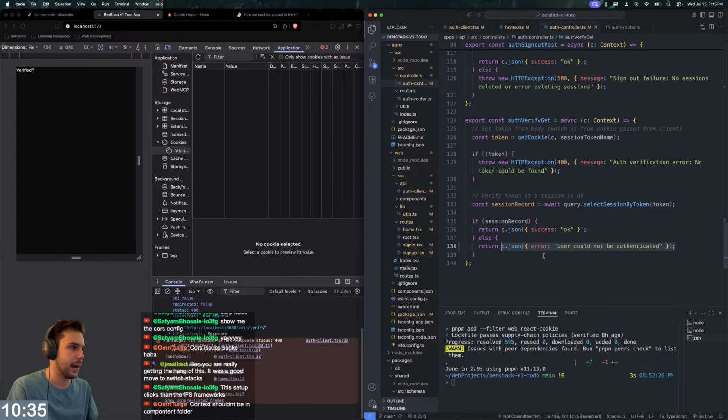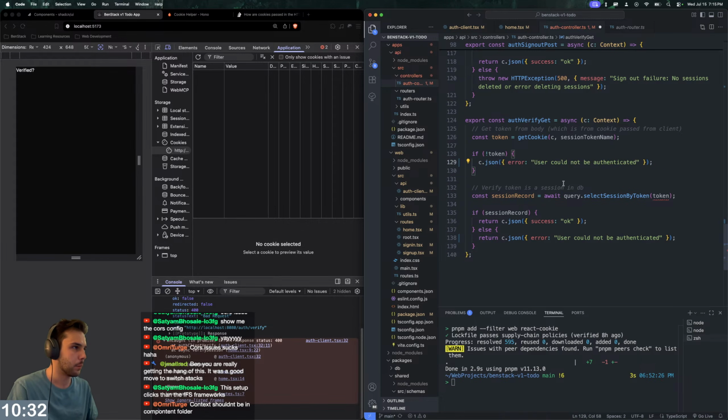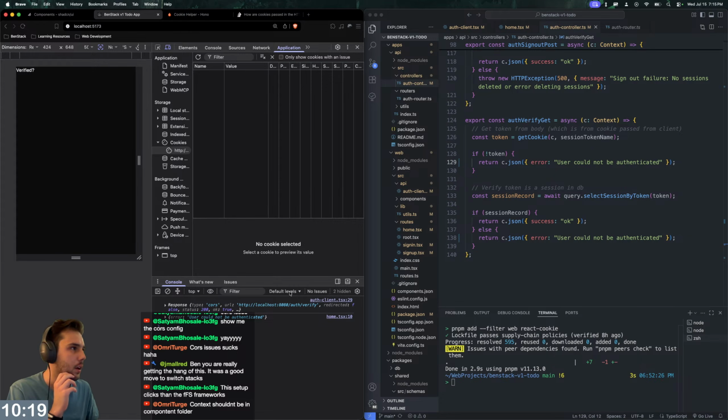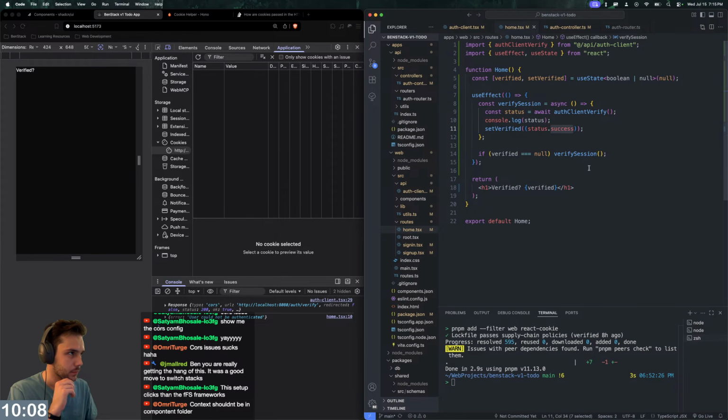Context shouldn't be in the component folder. Yeah, I wasn't sure where to put it. I honestly had no idea. So I put this instead, return, I should say. Then if I try this again, it'll just return error. Yeah, user cannot be authenticated. Perfect. That's what we wanted, right? Instead of throwing that error, which is fine. So anyway, let's just set the verified as status. We'll do that. Okay.